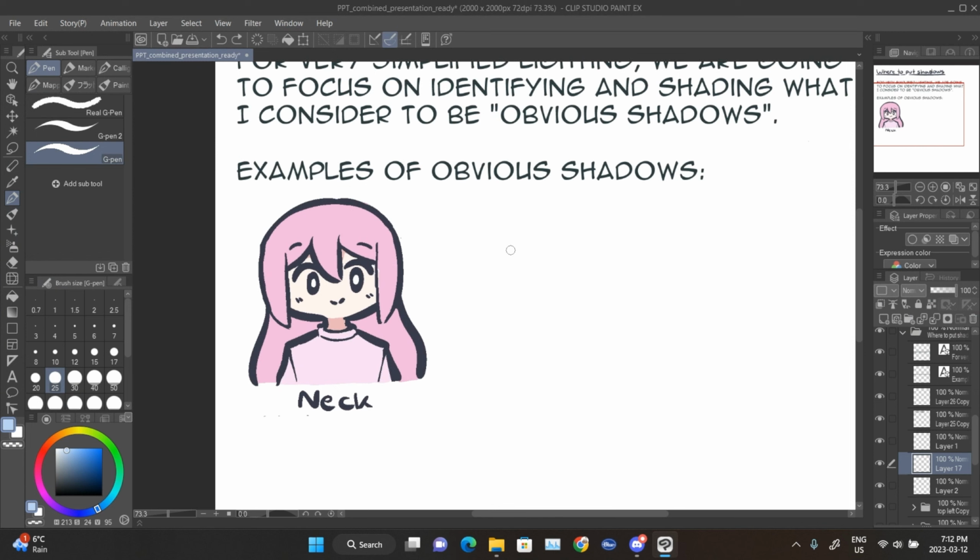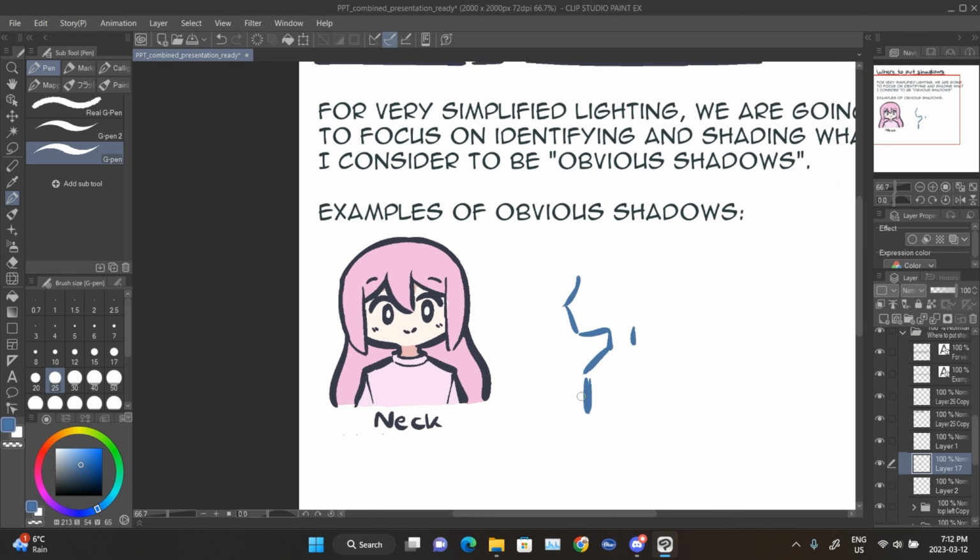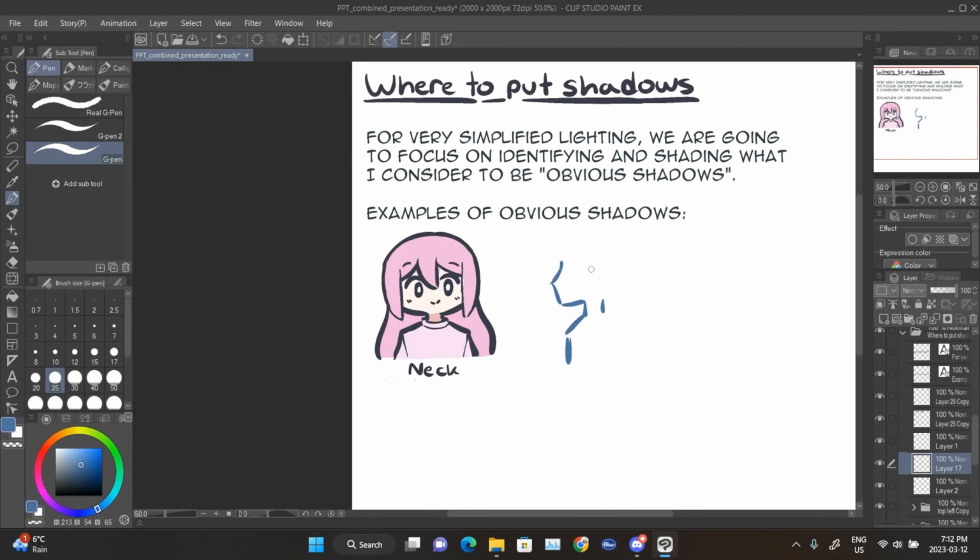If I were to draw just a very crude side profile of someone's face here, what we want to express is that the objective of these obvious shadows is to give a sense of space within our drawing. For a person, we're trying to give the illusion that there's a space between the front of the head and the neck, so that our characters don't look like Minecraft characters, where the head and the neck are just one solid line.